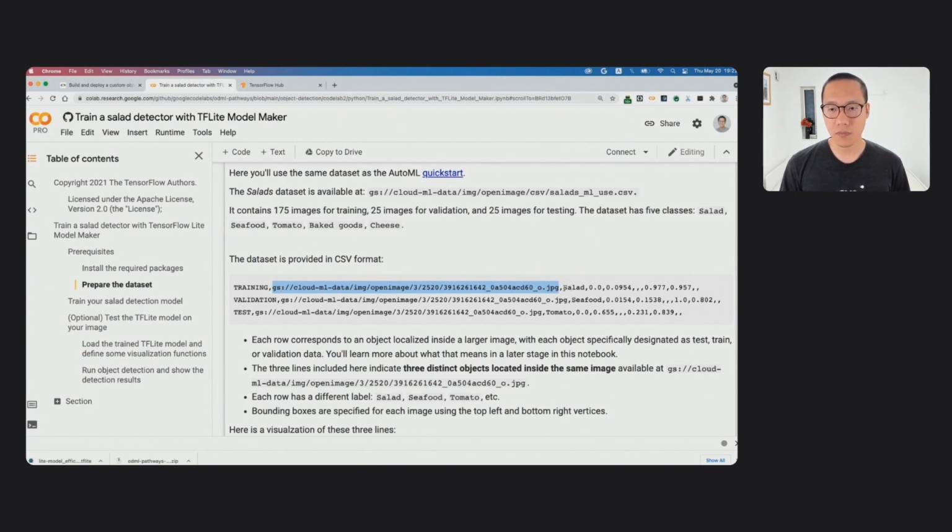Then the next column is the label of that object. We have 5 different labels here: salad, seafood, tomato, baked goods, and one more, I forgot. But basically, just put the label of the object there. And the final numbers are the location of the top left corner and the bottom right corner of the bounding box.